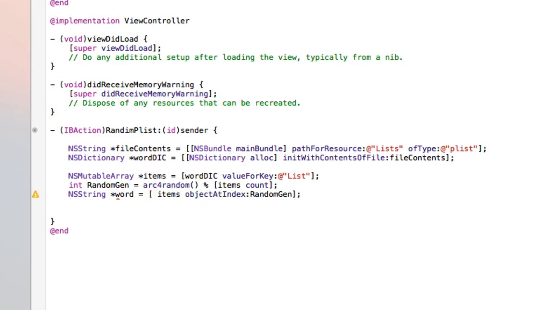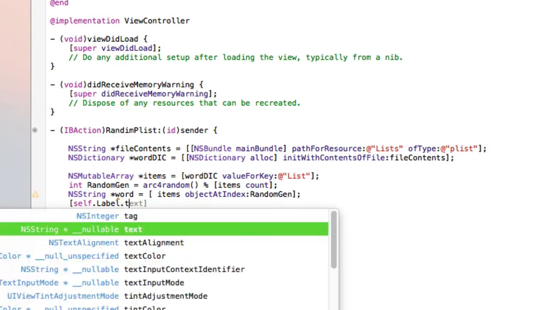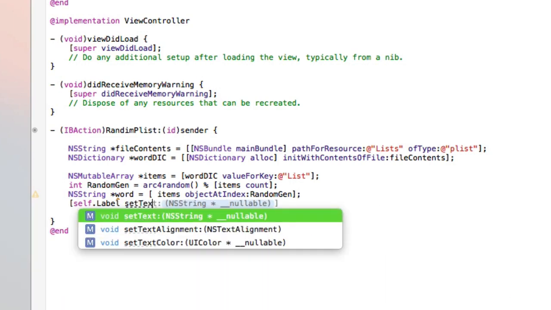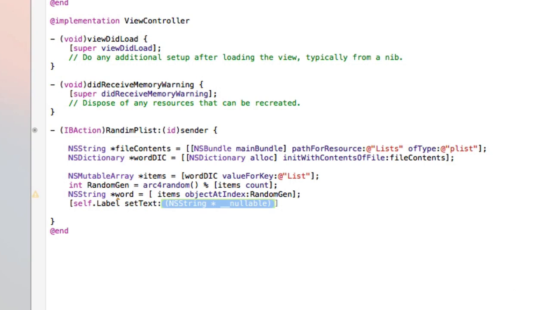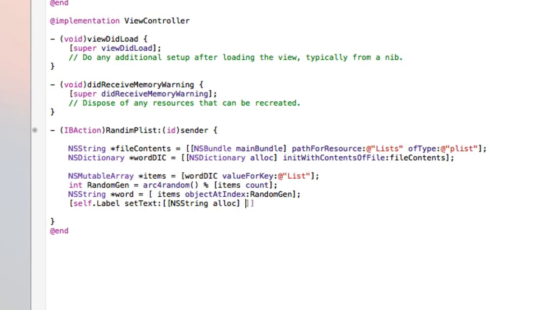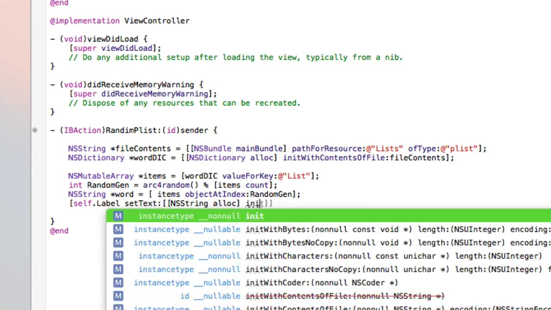And then once we've got all that set up, we then need to display that within our label. So we do self, or bracket self.label, space setText. We're going to do a different way to what we normally do, and then we're going to do 2 brackets here, our NSString, which we're going to allocate, and init with format.